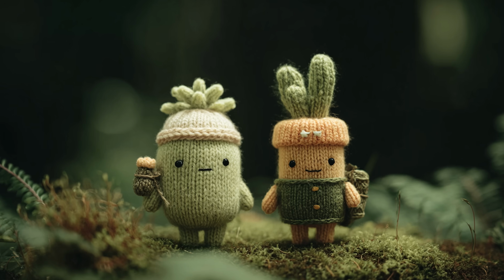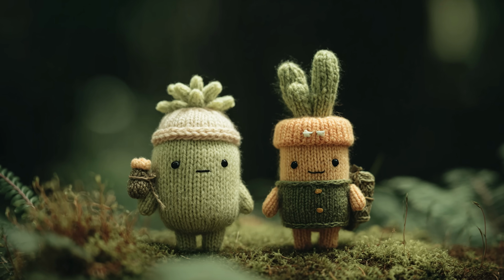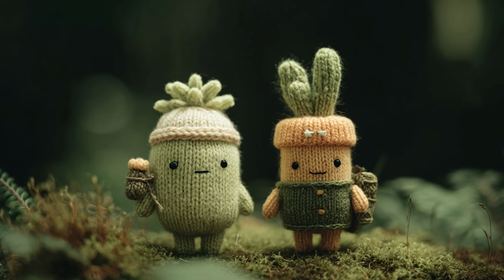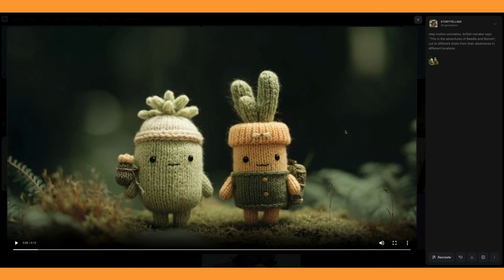And in this next one, I wanted to create a cute animated sequence for a kids TV show called Beadle and Bonnie. So I generated this image in Seedream within Higgsfield, and I gave it the prompt of stop motion animation. British narrator says, "This is the adventures of Beadle and Bonnie." I left this prompt a lot more open than the previous one, as I was curious to see what the video generators would create with a simpler prompt.